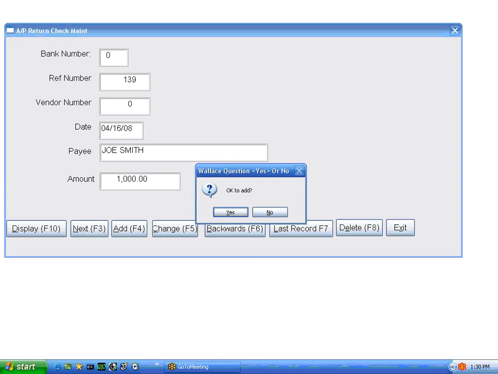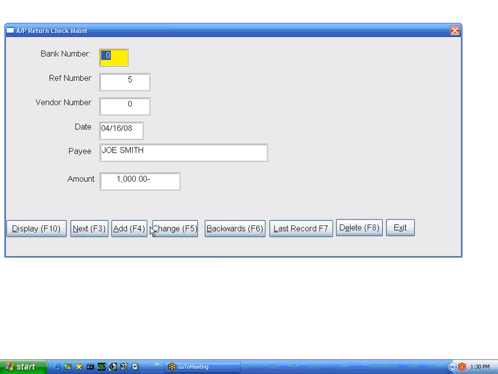And now I'm going to hit F4. This will create a new bad check record. Okay, so now in my deposit file, that $1,000 is taken out of the deposit for that day, and it's recorded.